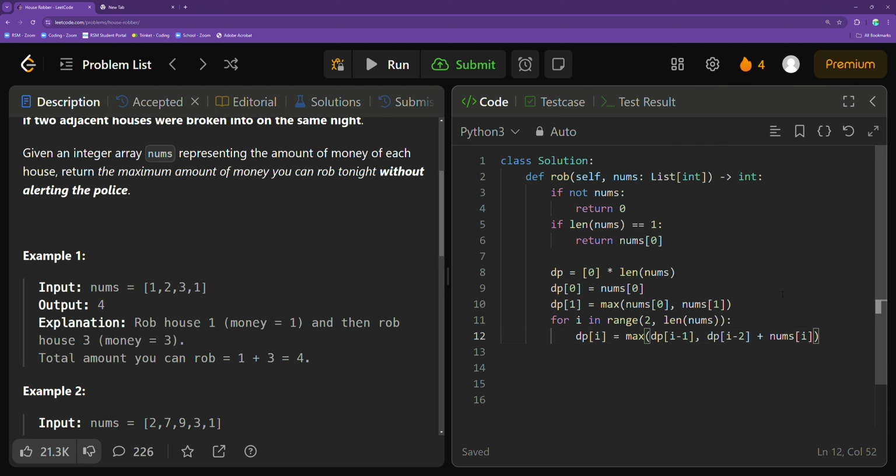Then, what we have to do is, for each house, we have two choices. Either we can skip the current house and take the value from the previous house, which would be DP at I minus 1, or the very previous house of the ith index. Or we can rob the current house and add its value, nums at I, to the value from the two houses back, basically DP at I minus 2.